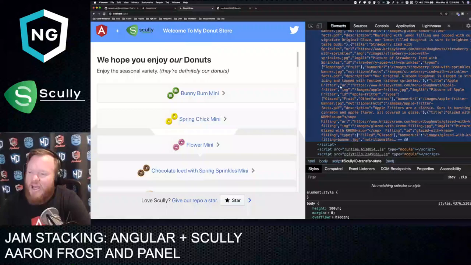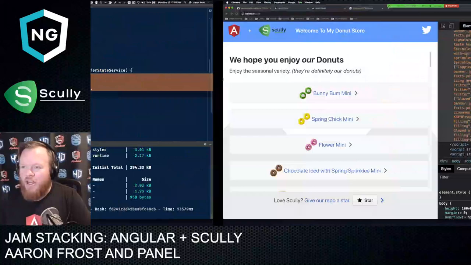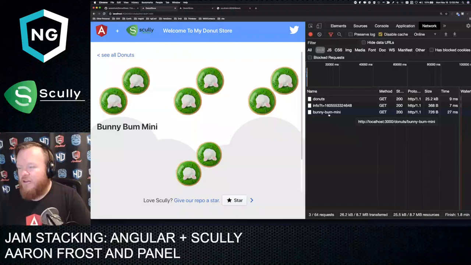And it only took one line of code. Sorry, let me go here. We only had to modify that one call to get that feature. All right. Now, I'm going to do this on the donut component, because if I come back to my Angular app, it also makes another call when I go to the details page. It makes another one. So I'm going to actually cache this call too, and it's just as easy.